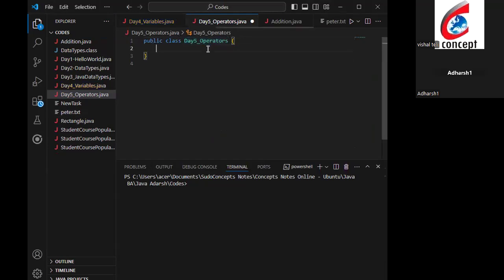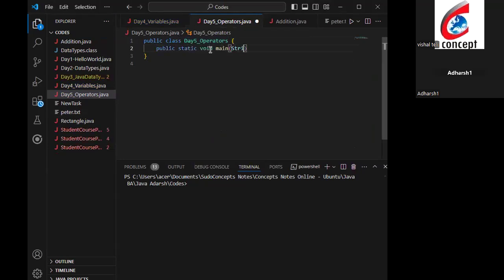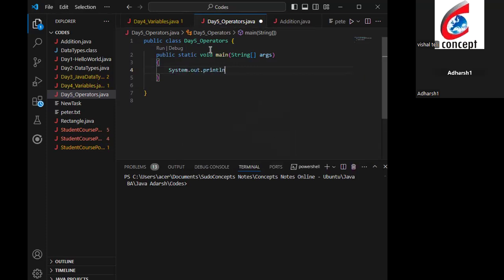All you have to do is create public static void main, string args, and in here you just print some message. This is the main function which prints a hello message. All right, so now we are learning operators.